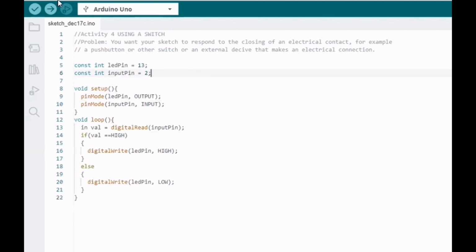Key points. digitalRead() reads the digital value, HIGH or LOW, from a specified pin. digitalWrite() writes a digital value, HIGH or LOW, to a specified pin, controlling outputs like LEDs.